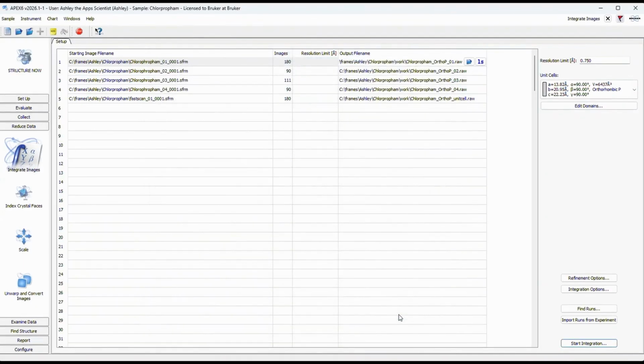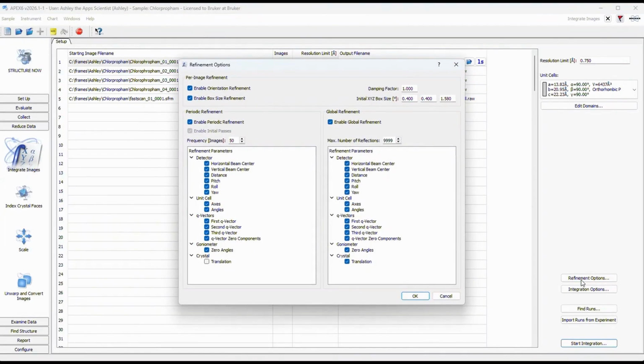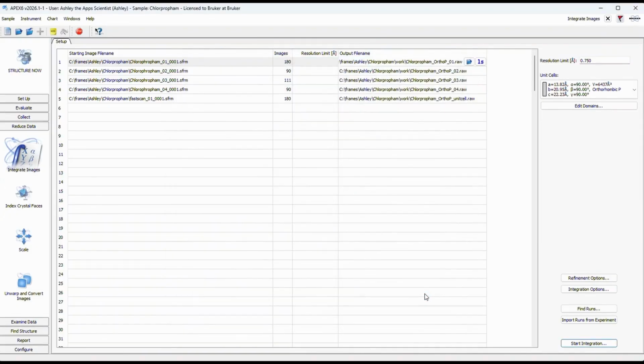Another place where adjustments can be made is the Refinement Options window. Here, you can make adjustments to your initial box size. This is that box we talked about earlier that is trying to encompass a reflection without cutting off any edges. If you are working with moths or other samples with streaky reflections, it might be worth it to start off with a larger box size. I usually start by doubling the initial X and Y sizes. You do not need to make modifications to the Z value. Now you can click Start Integration again to reintegrate your data with this updated information.